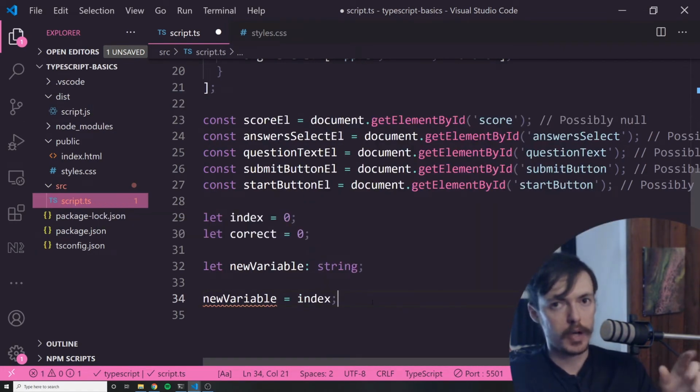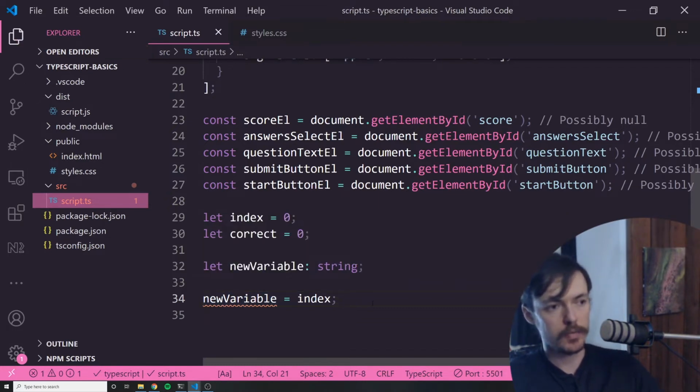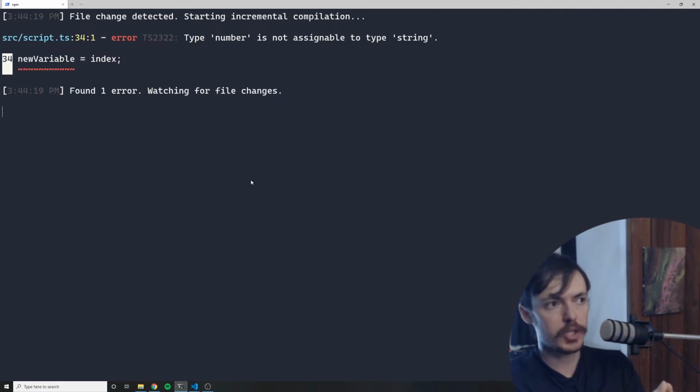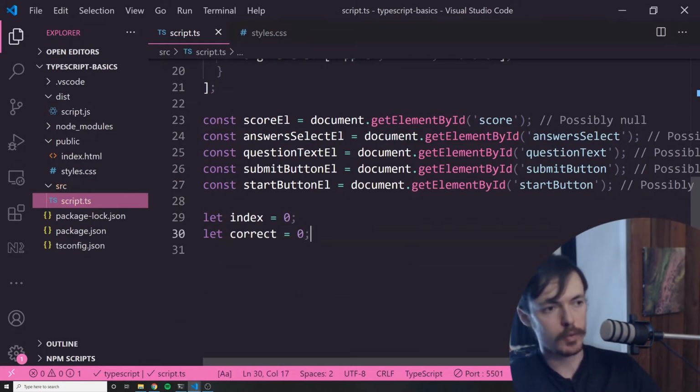Notice that my code editor is complaining, and when I hover over it, it says type number is not assignable to type string. And if I save, I can see that during the compilation process, it found this and said type number is not assignable to type string. So what this is doing is protecting us from actually finishing the compilation process when it knows that there's some sort of inconsistency with the data types. So interesting stuff there. Let's move on a little bit, and we'll definitely start to see more of the goodies as we go through.